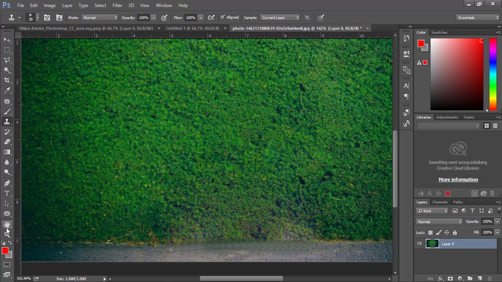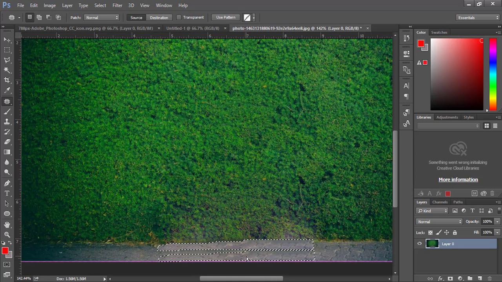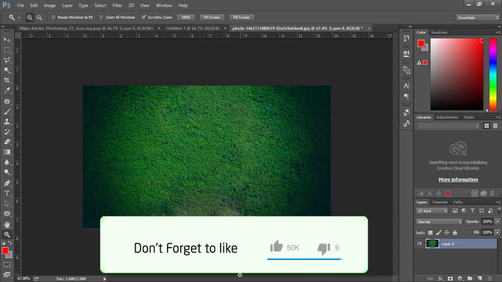And to tidy it up some more, you can use the patch tool again and just do a simple trace around where the chair foot was. Let's do a simple trace, and just drag it and let it go, and voila, your chair has disappeared, guys.